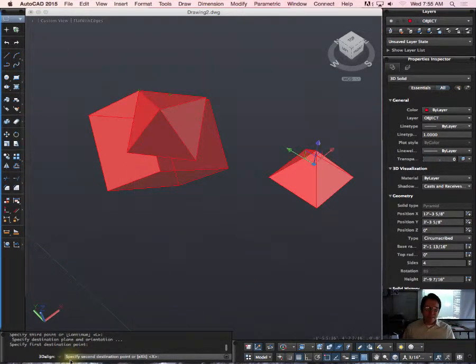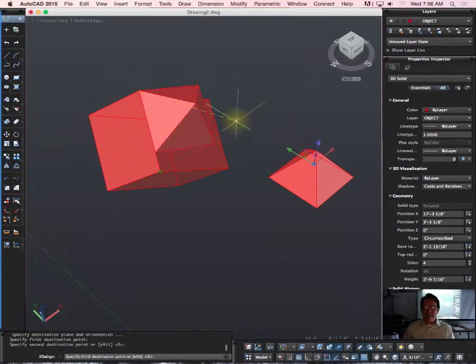So now it's asking me to specify my second destination point, and all this has to be is an axis. So I don't actually have to click on the exact point that I want it to snap to. So I'm just going to pick this point here, so the end point of my block. And now we can see as I move around here, my pyramid here is glued to this axis here. As I move around, it's sort of hinging on that axis.